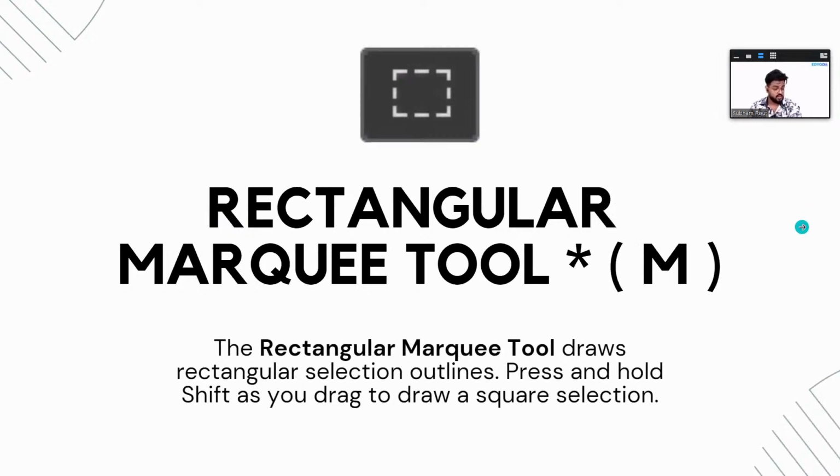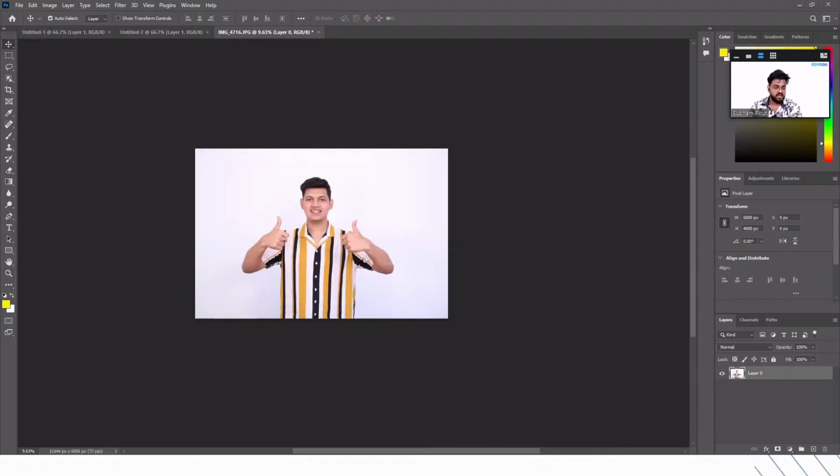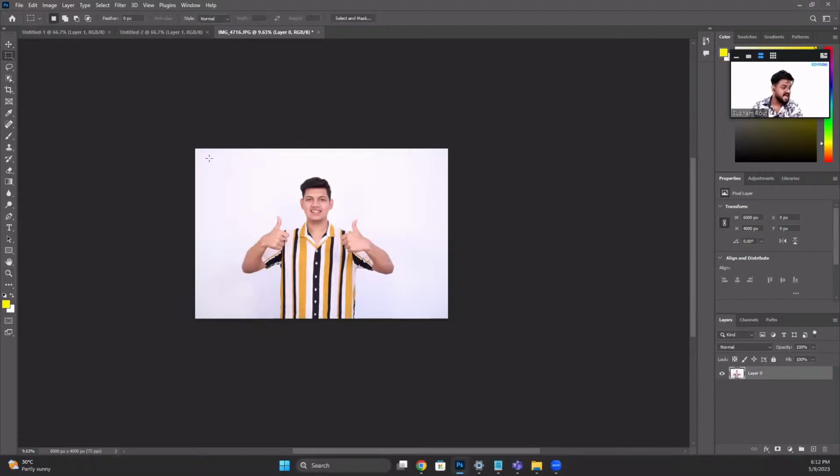Next, we have is the rectangular marquee tool. What it does, it draws rectangular selection outlines and you can press and hold shift as you drag to draw a square selection. So if you see it practically, if I select the rectangular marquee tool, see here, if I drag over here, this area is selected. I can just drag this selection. And if I apply some editing to it, if I use some different tools on it, the tools would be applied to the selected area only.